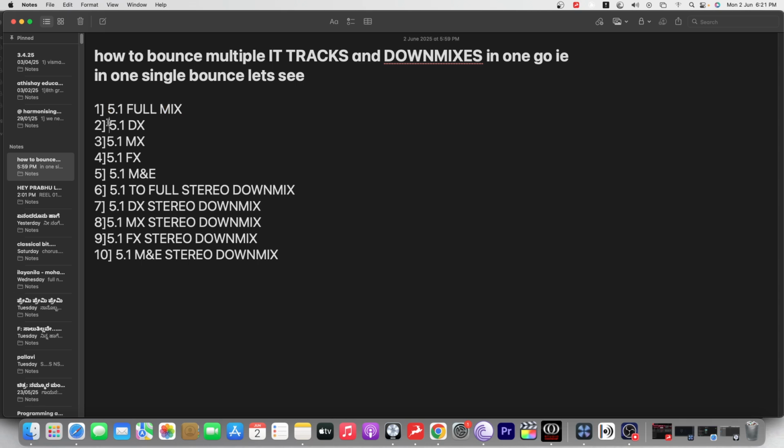Then I've got the 5.1 dialogue track, 5.1 MX, that is music, 5.1 FX, that is 5.1 surround sound effects mixed. Then 5.1 M&E, which means without dialogue, music and effects. That is a common terminology in the post-production field, M&E. And the whole thing in stereo downmixes: 5.1 to full stereo downmix of the whole movie, DX stereo downmix, MX downmix, FX downmix, and M&E stereo downmix. I'll show you how to do this in Pro Tools.